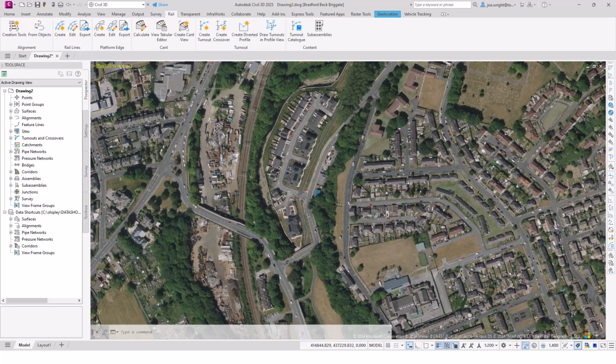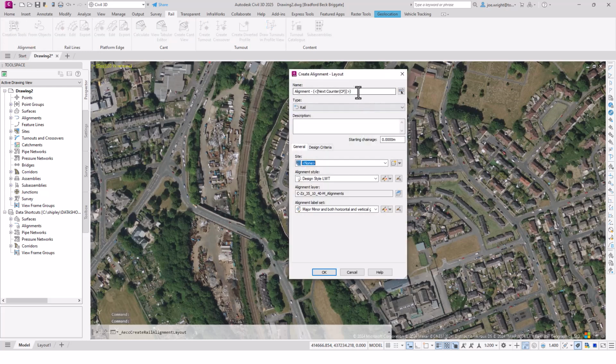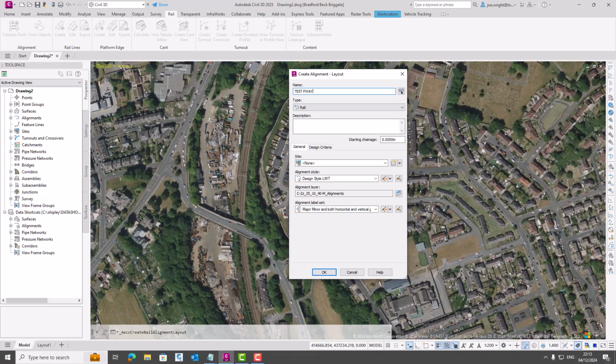The best way to start creating a P-way in Civil 3D is to create a rail alignment. This is done from the Rail tab. Creation Tools starts the process. Now this is very similar to how a road alignment is made. I'll call it Test P-way and just accept the defaults.